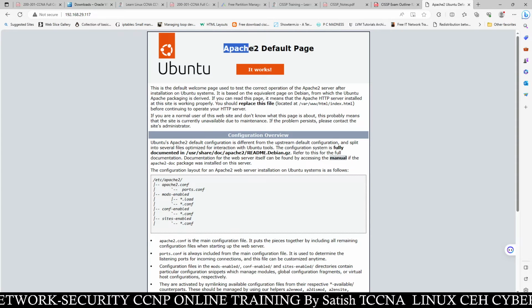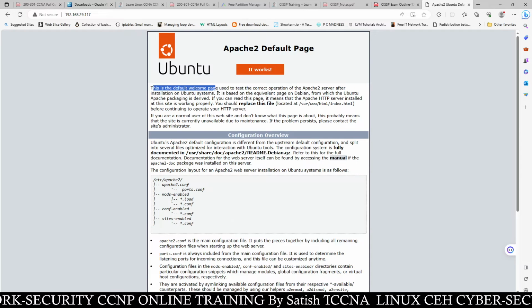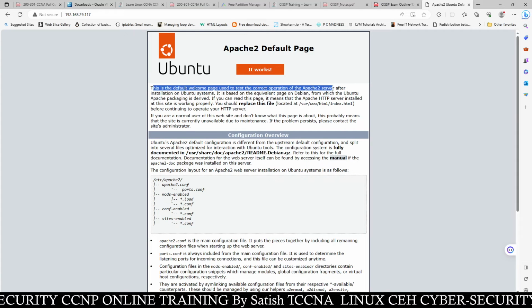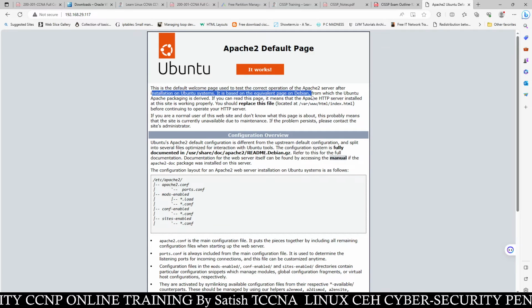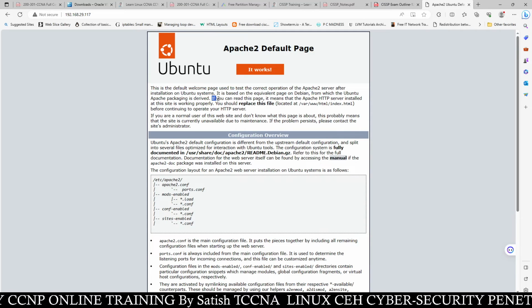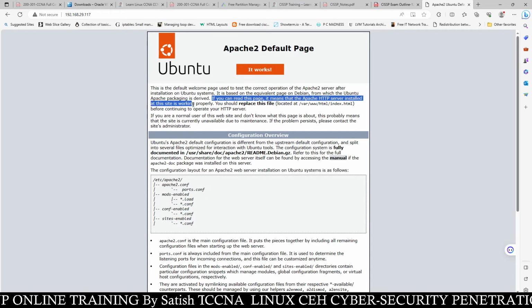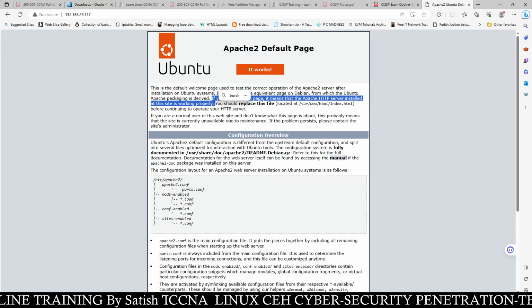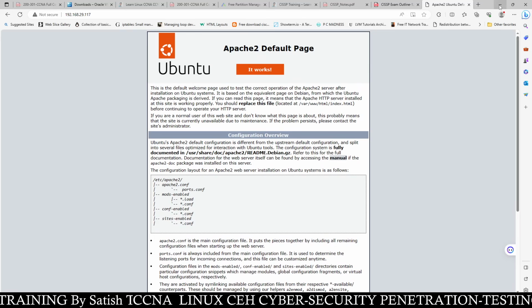So you can see the Apache2 default page, it works. This is the default welcome page used to test the correct operation of the Apache2 server after installation on Ubuntu systems. It is based on the equivalent page of Debian. If you can read this page, it means the Apache HTTP server has been installed and the site is working properly. So it means now in this machine, Apache web server is running properly.